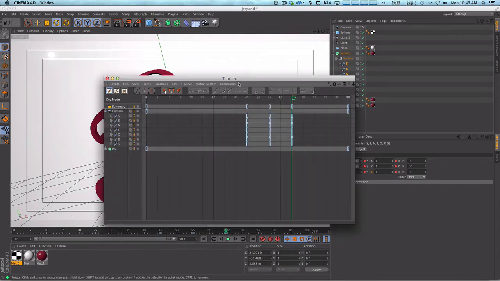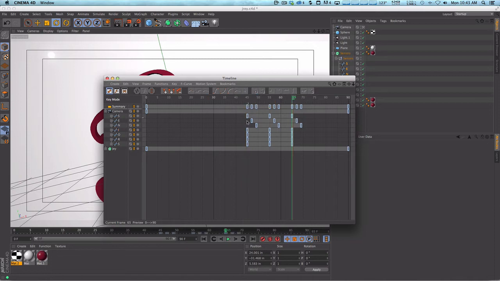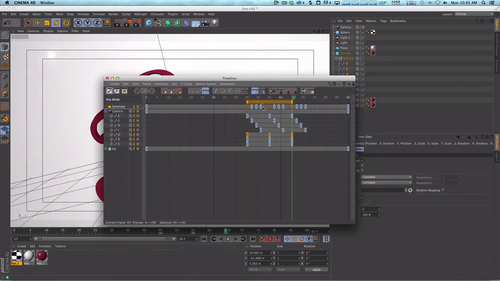Then on our timeline, we're going to make it kind of a cascading effect. Just offset these keyframes, just a couple keyframes. I, O, R, and S.